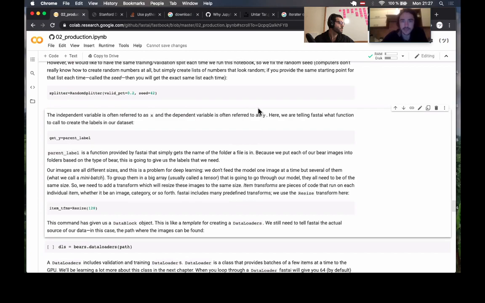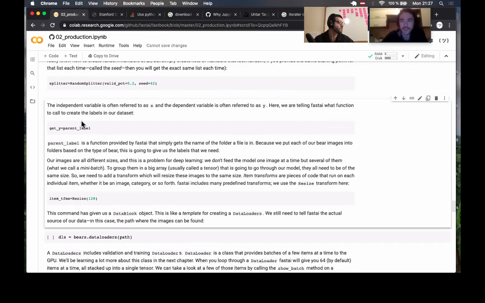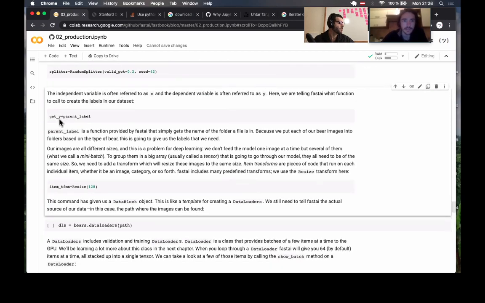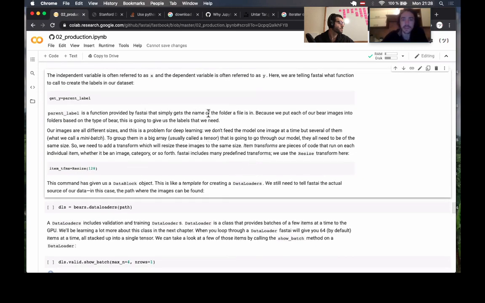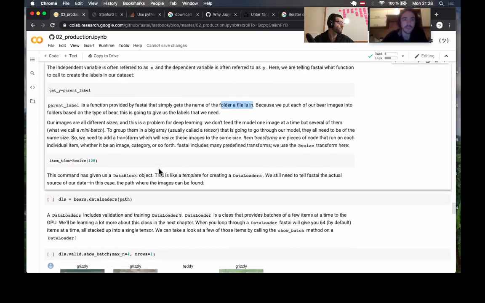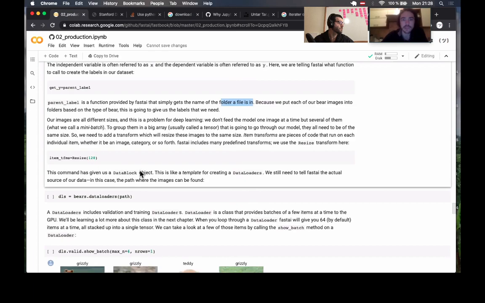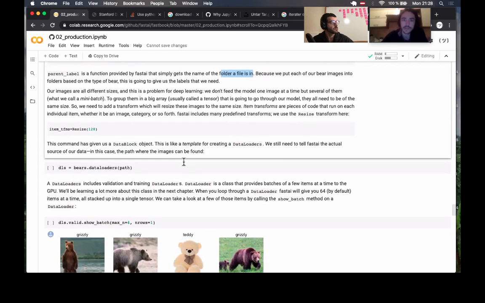The independent variable is X and the dependent variable is Y. To create the labels in our dataset, we use get_y with parent_label. Parent label is a function provided by fastai that simply gets the name of the folder the file is in. Because we put each of our bear images into folders based on the type of bear, it's going to give us the labels that we need. Cool, and that's exactly how this dataset is structured.